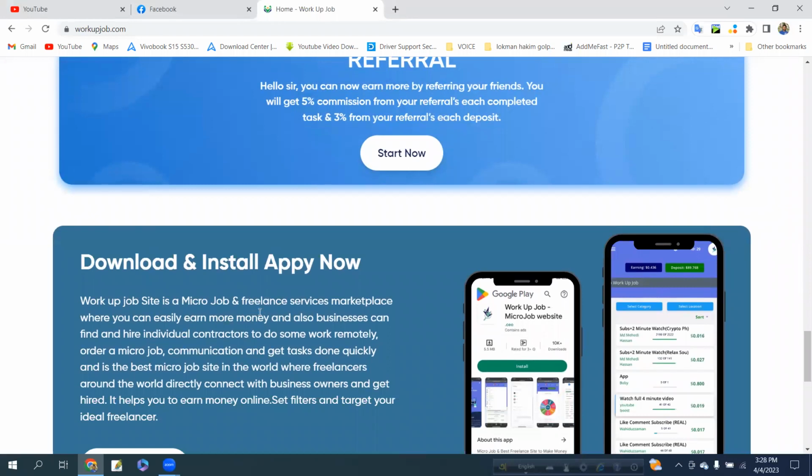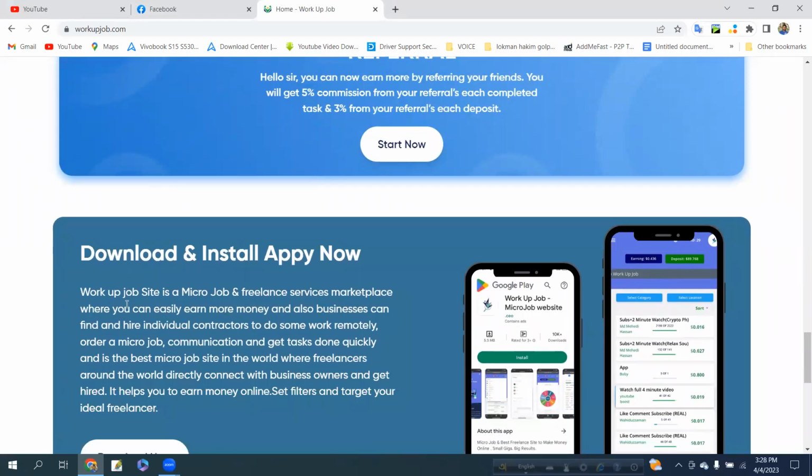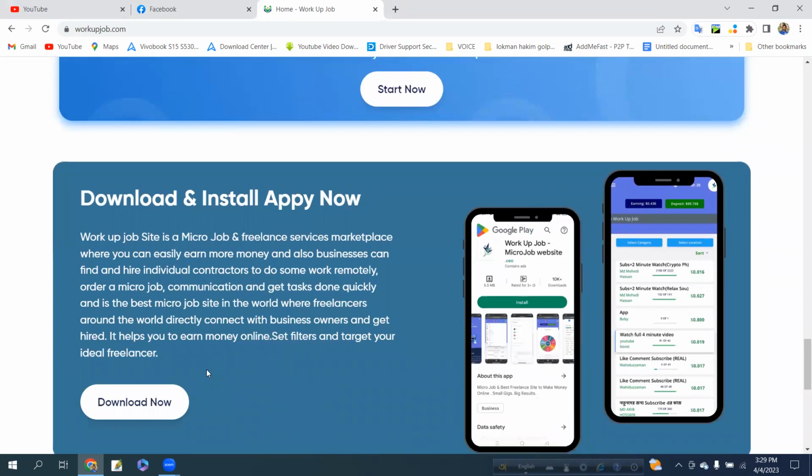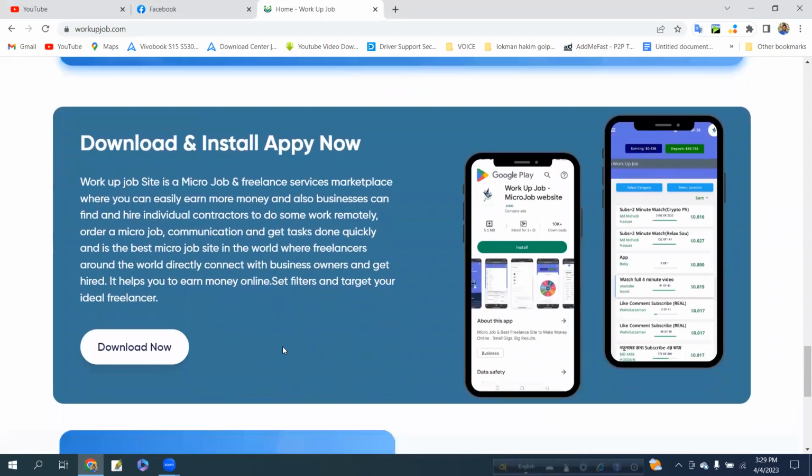Workupjob is a micro job and freelance service marketplace where you can easily earn money and businesses can find individuals to do some work remotely. Order a micro job and get tasks done quickly. It is the best micro job site where freelancers around the world can directly connect with business owners and get hired. It helps you to earn money online, set filters, and target your ideal freelance.